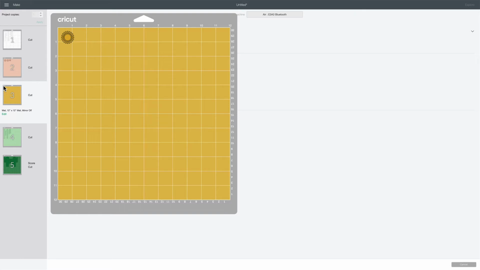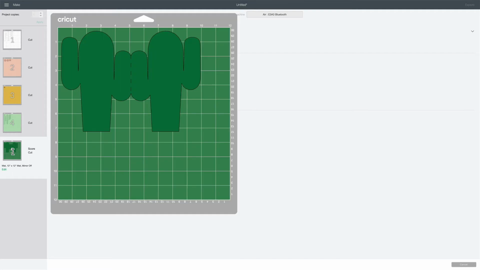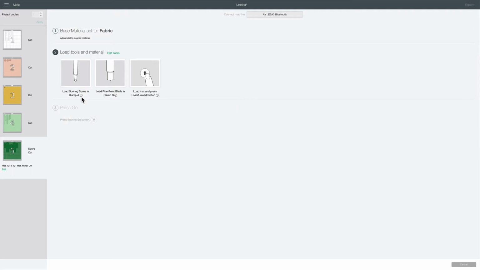So the steps are the same in between each cut, just putting whatever color piece of paper is next on your mat, telling the Cricut what material you're using, and cutting out your shapes. The difference is when you get to mat number 5, which is our card. When you get to mat number 5, it's going to prompt you to place your scoring stylus into clamp A if you have the scoring or the score line programmed. So for this cut, I'm going to put my material setting on cardstock because I'm using a normal weight cardstock for this cut, and I'm going to load my scoring stylus into clamp A.